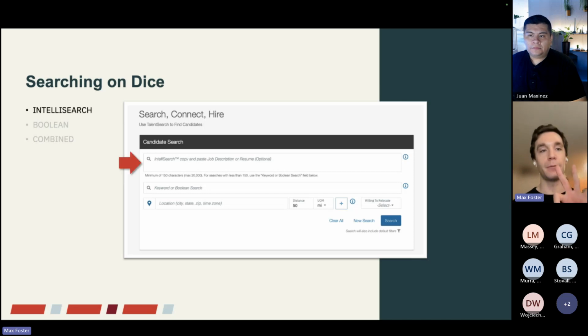So there's 3 main ways to search on Dice. There's IntelliSearch. This is an artificial intelligence. You literally copy and paste your job description in here, and our database will pull up relevant profiles for you. Very, very similar to ChatGPT, Copilot, whatever you're using, where you just copy and paste certain things in and you tell it to do stuff.